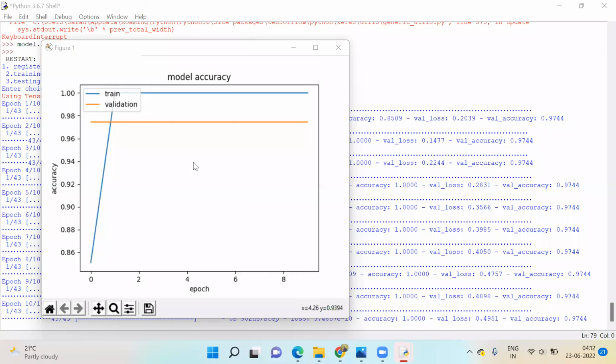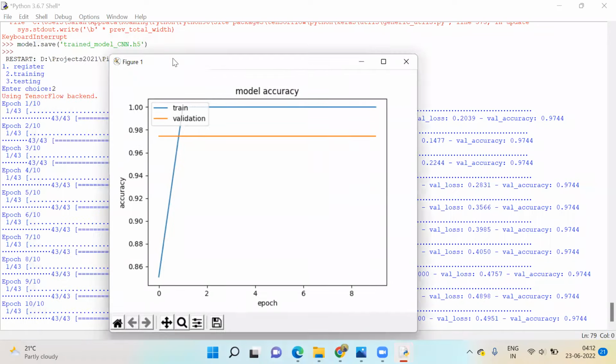So here training is completed. Here actually I have given 10 epochs. For 10 epochs, this is a training accuracy curve. Epoch means iterations. This is the testing accuracy. So here 30% testing, 70% training we are doing.